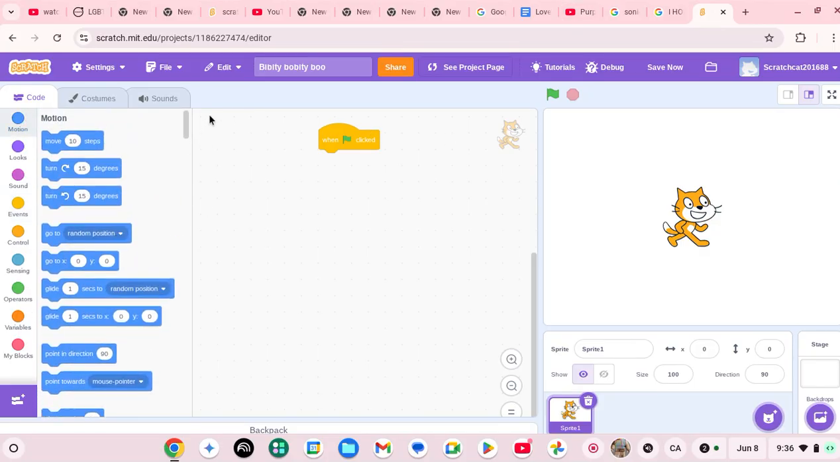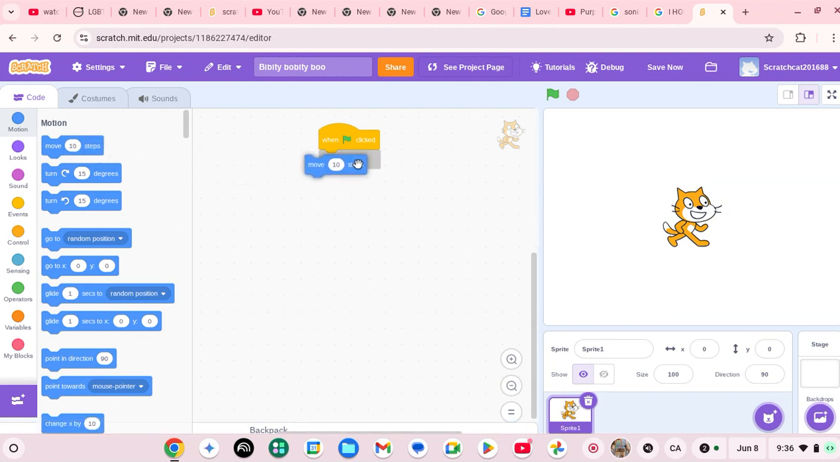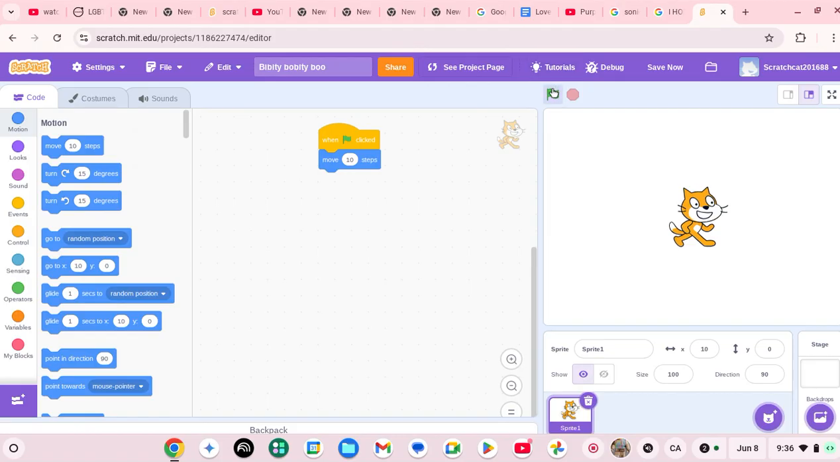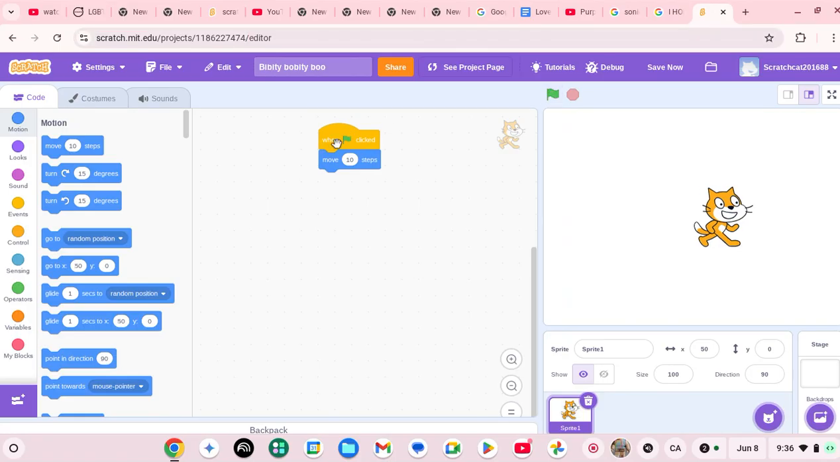Let's go to motion. Motion has many things, but I feel like not all of these are beginner stuff, so we're just going to first go with move. Moving 10 steps looks kind of like this. You have to press the green flag if you add the green flag clicked block, obviously. In some games you wouldn't need it, but I feel like everyone really does. So moving 10 steps, that's basically what moving is. Let's say we're moving 30 steps. He's in the middle.